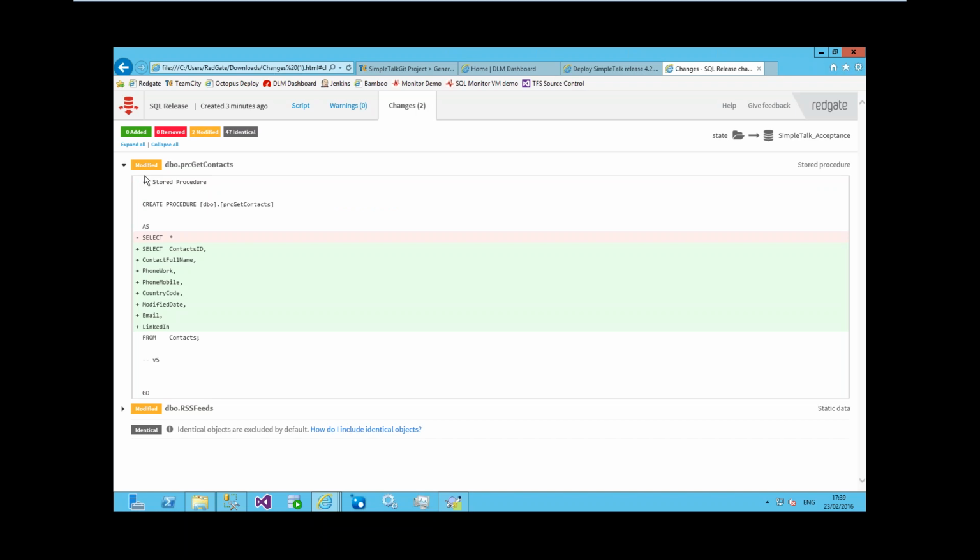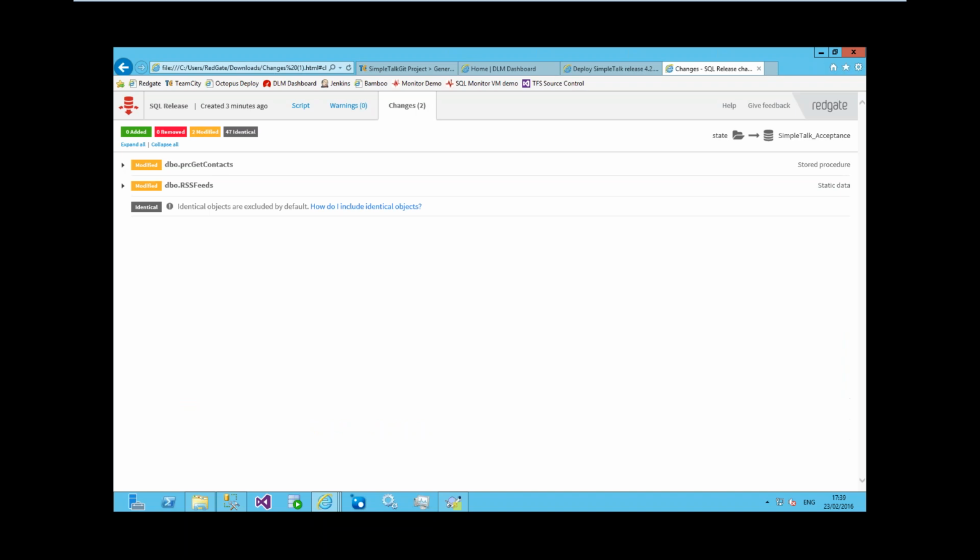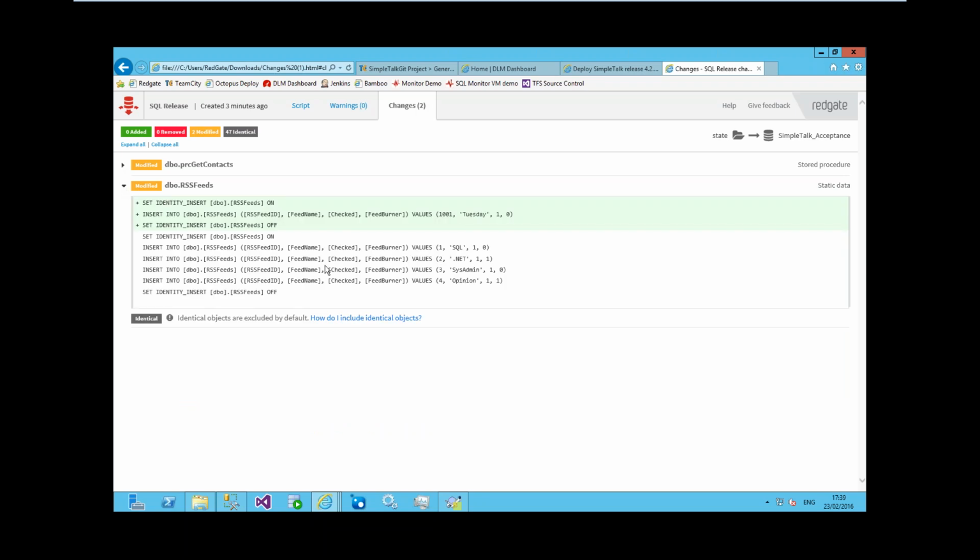Now, in this case, I have 2 modified objects, and I get the version control standard here of a pinkish for takeaway and green for addition, so I can see what's happening. Same thing for my data here. I'll see what's going on. In this case, I only have new changes.